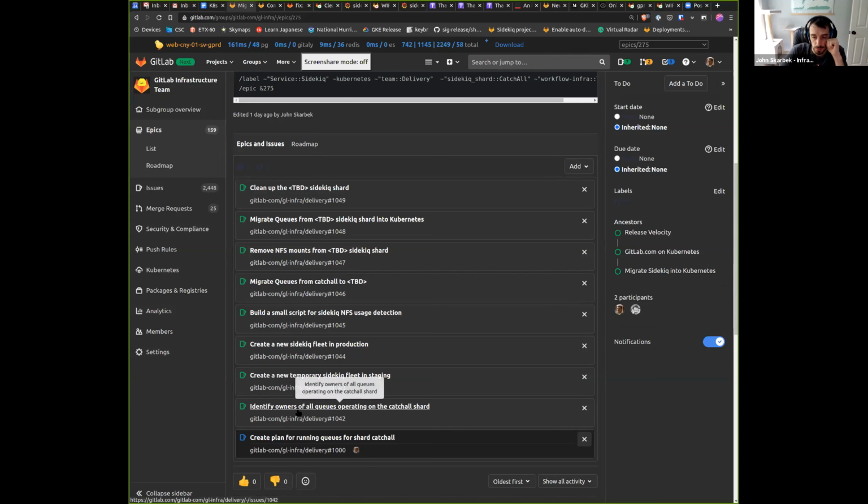While we're waiting on people to respond to that, we could go ahead and create the new Sidekiq fleet. We're still going to mount NFS to these boxes. And the goal here is that we would use a script written by somebody, whether that be Andrew or Jarv or me, to monitor for NFS usage in tandem with metrics. As we gather that information, we'll figure out which queue is operating on it, and we'll simply push that queue back to the catch-all fleet as necessary.